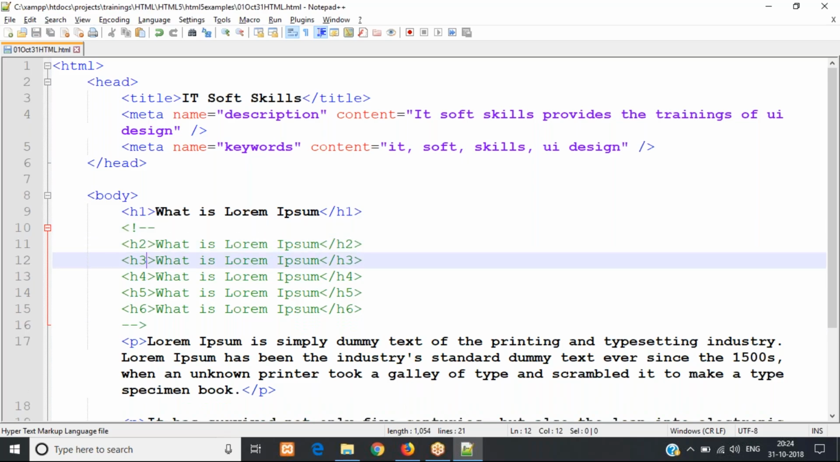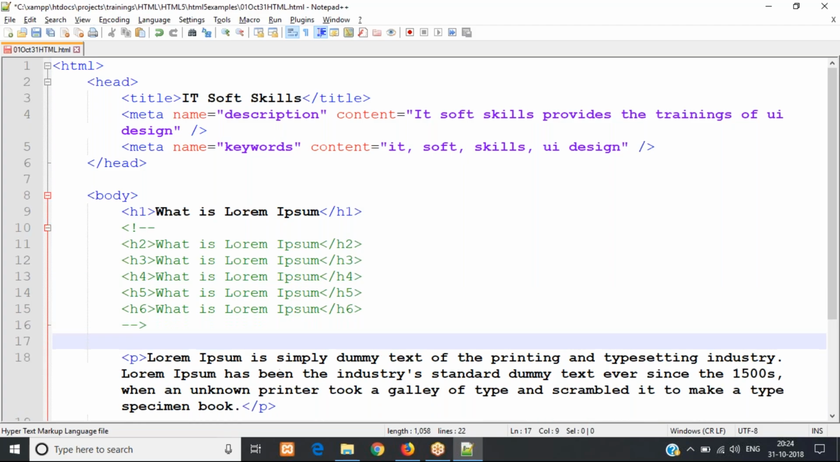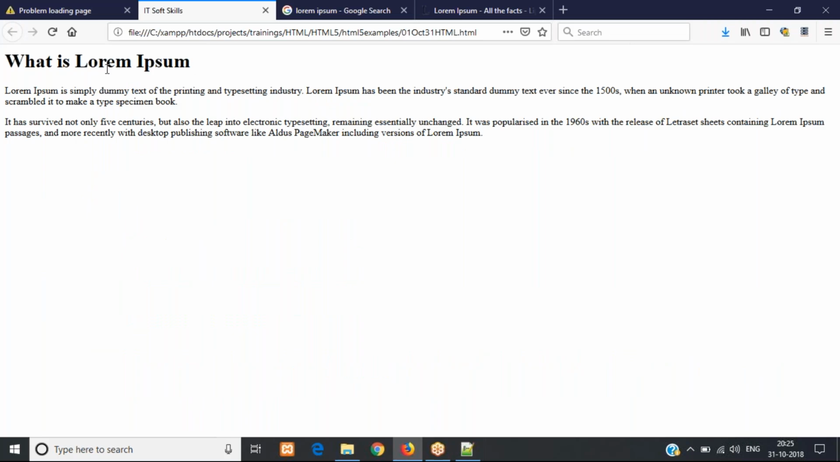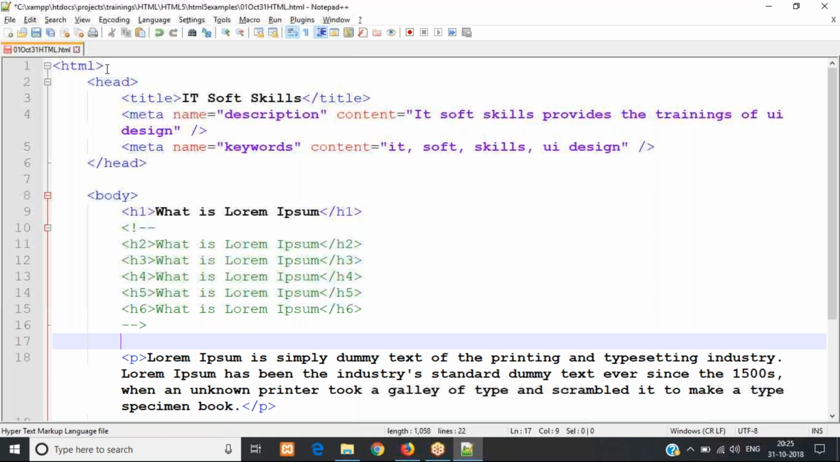Okay, now I want to draw a line between the heading and the content. So what I can do to draw a line is just write HR, horizontal rule.